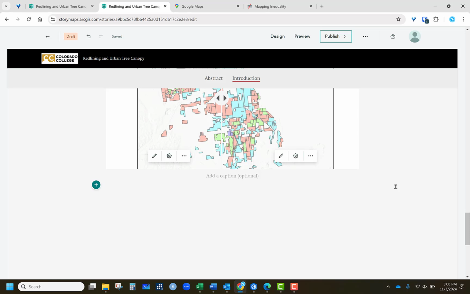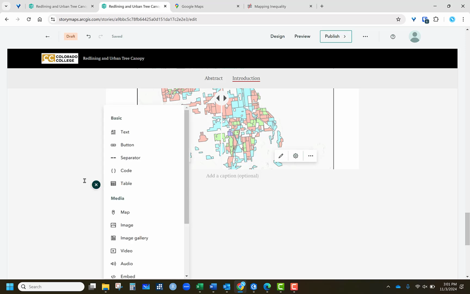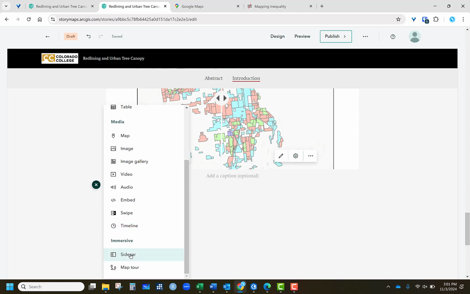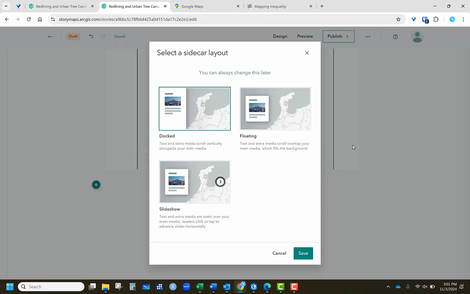The other thing you can do is embed, let's say we want to do a sidecar. Sidecars are neat when you have maps or charts or graphs that you want to talk through, and you want the write-up of each of those to flow by. So I'm going to add a sidecar. I usually go with the docked. You can try floating and so on, but I'm going to go with docked.